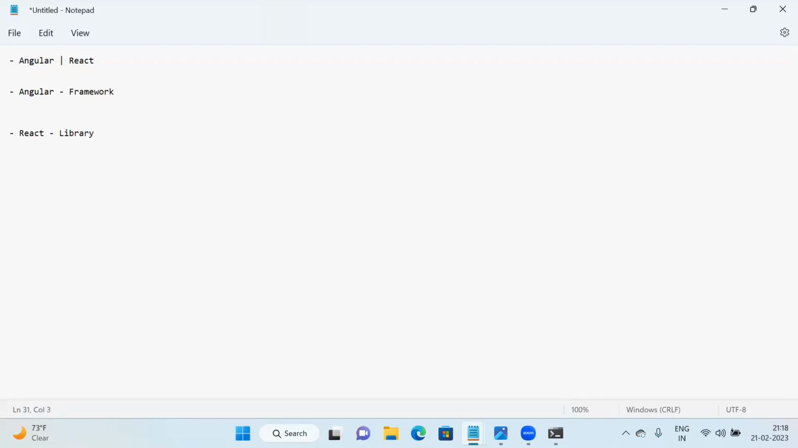As we know, the framework has almost everything inside it. Suppose for API integration, I have created the API and I have to integrate it. What do we require to install? There is already an HTTP client module inside the Angular framework. We don't have to install this separately.